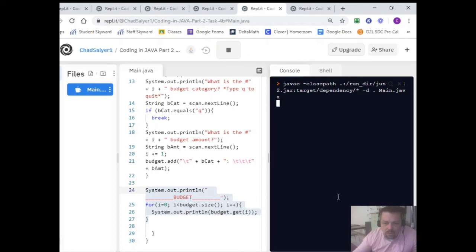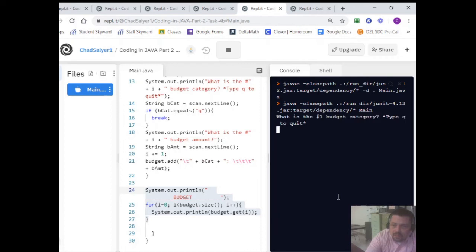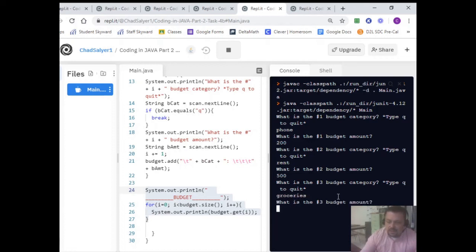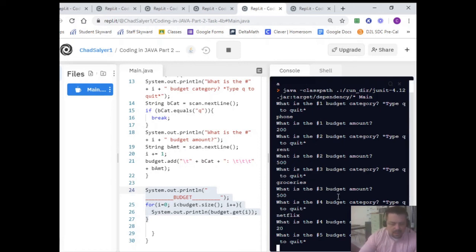So let's run through this. Let's imagine we want to create a budget. Okay, Replit taking its time again. Here we go. So what is the number 1 budget category? We'll say that's the phone bill, and we'll say that's 200 bucks. What's the number 2 budget category? We'll say that's the rent bill, and we'll say that's 500 bucks. What's the number 3 category? Well, say groceries, and that's 500. And 4 category, I don't know, Netflix, and it's about 30 bucks. Well, 20 bucks, I think, actually. And then we'll hit Q.